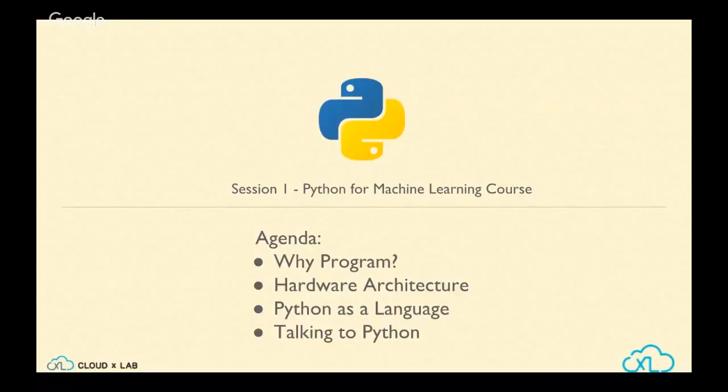So today we are going to learn the basics of programming, as well as go over the entire overview of Python. This is session 1, and yesterday's session, in which we installed Anaconda and also learned the basics of Jupyter, was the installation session, which we are calling session 0.